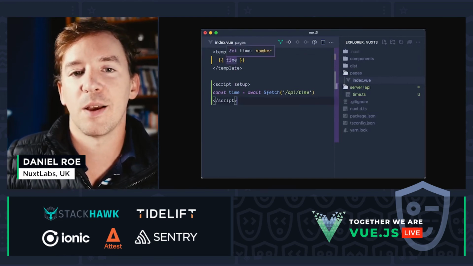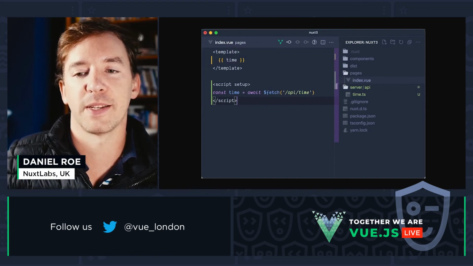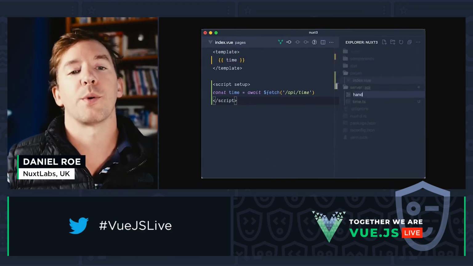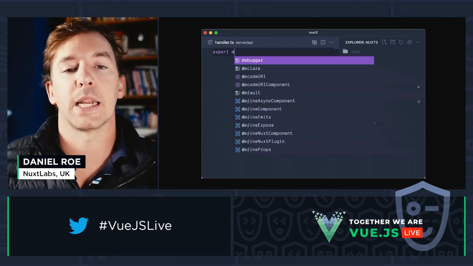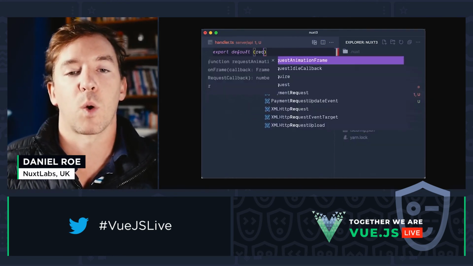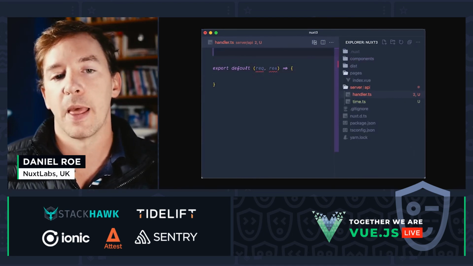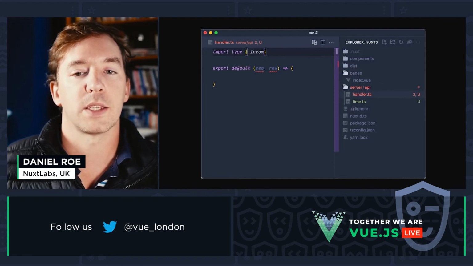That is pretty magical, if I do say so myself. And we might obviously have something a little bit more complex where we're not just returning a number, but we might need to access the default request and response objects in Node. Those are just typed, by the way, exactly the same as your normal request response in Node.